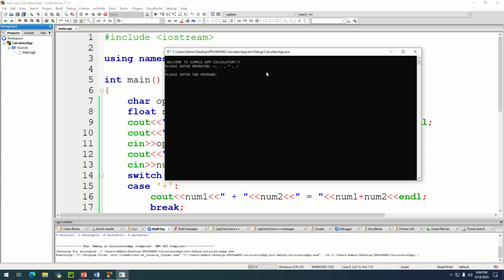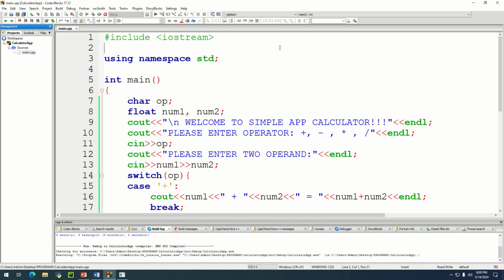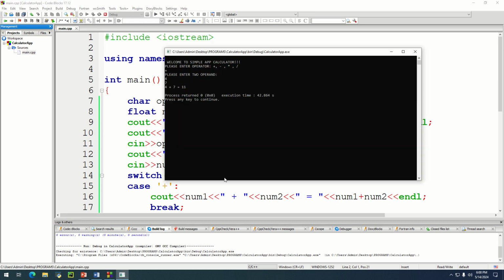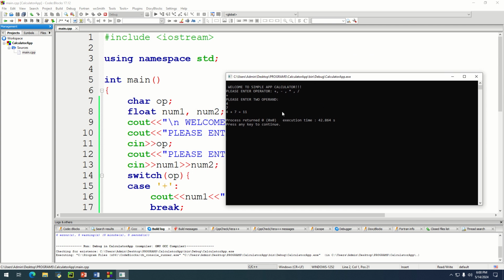Then it says please enter two operands. That is, it's asking me to enter the two numbers that I want to add up. So let's say I enter 4 and I hit enter. It's waiting for me to enter the second value. Let's say I enter 7. So I'll press enter. Then it says, can you see? It says 4 plus 7 is 11. Okay, so this is for plus.